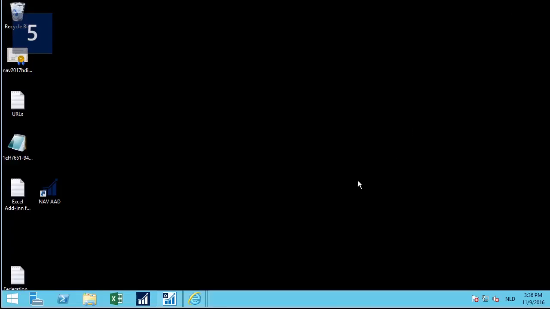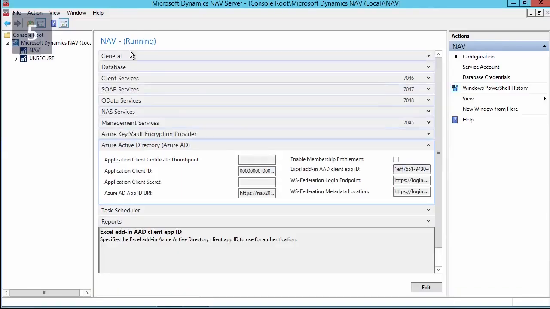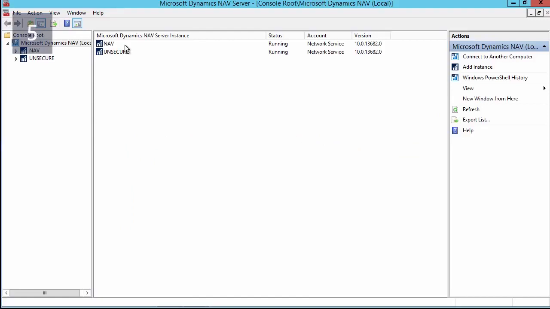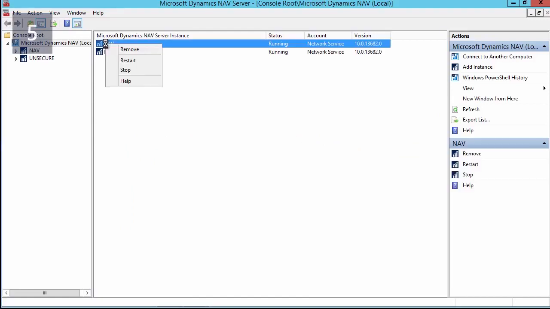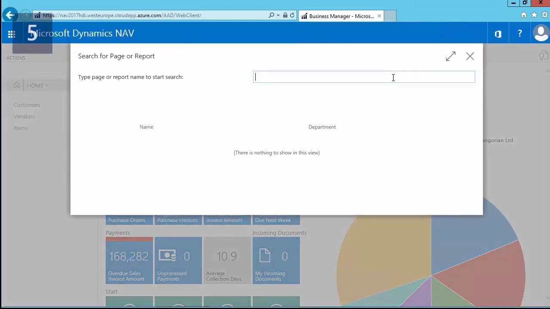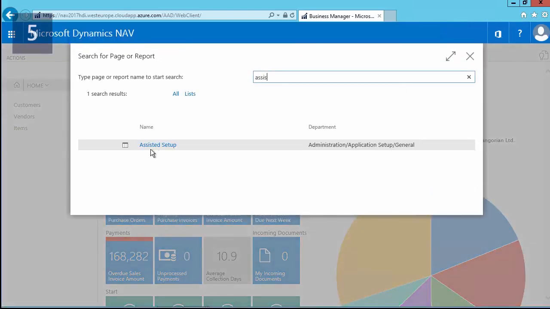Next, we need to open our service tier configuration or administration tool. You need to go to the Azure Active Directory tab, open it in edit mode, and here we paste this client app ID that we just copied. Once we have pasted the ID, you can save the settings, then you can restart the service for it to become active. To test the settings, you can go into the application and look for the assisted setup.